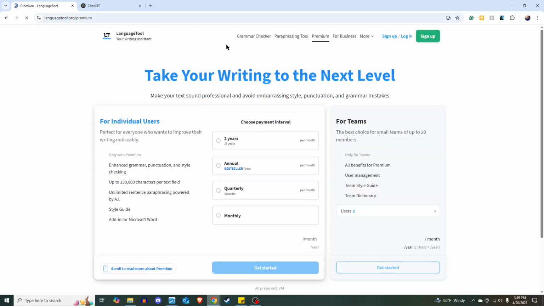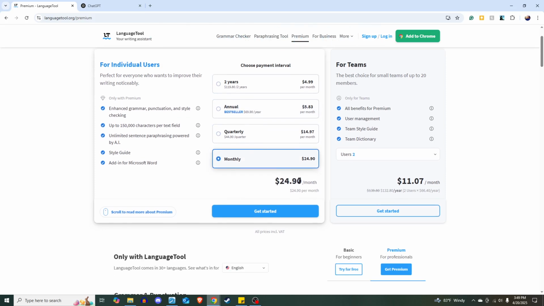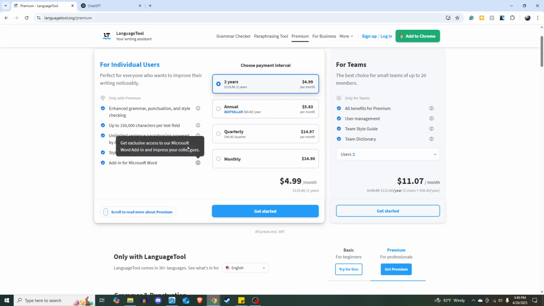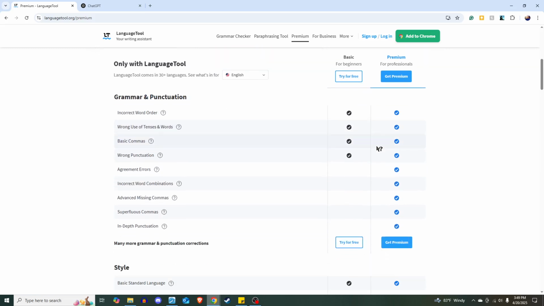If you want to see what the premium cost for LanguageTool looks like, you have several different options. If you want to pay monthly, it's $24.90 per month, US dollars. If you want to pay every quarter, you pay $44.90 per quarter, which breaks down to $14.97 a month. If you want to pay annually, it's $69.90 for one payment. That gets you down to $5.83 per month. Or if you want to pay every 2 years, pay $119.80, but that gets you down to $4.99 a month. So they have several different payment options, and they're like Grammarly.